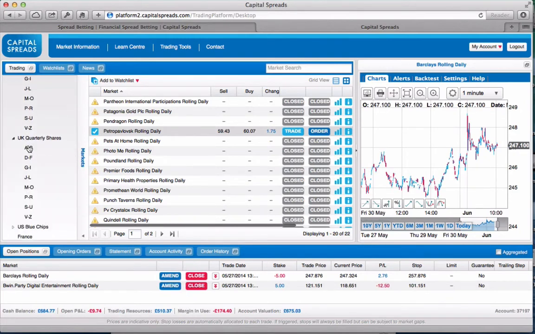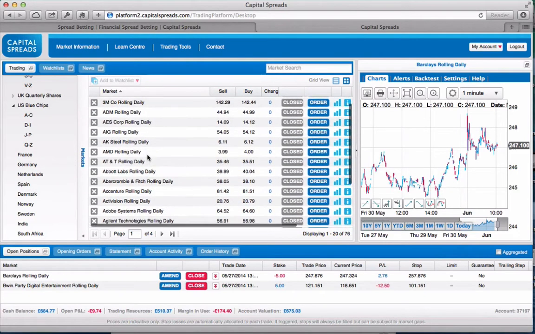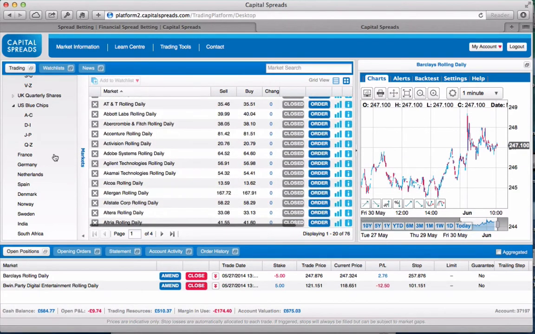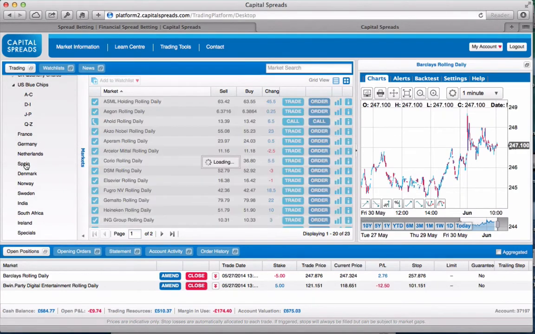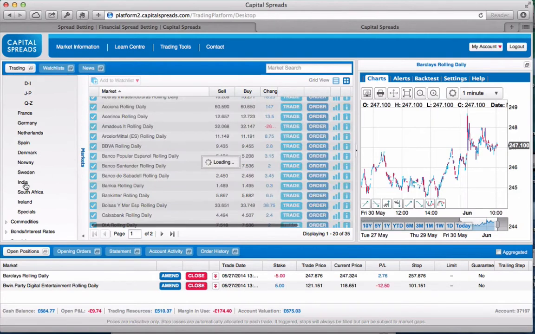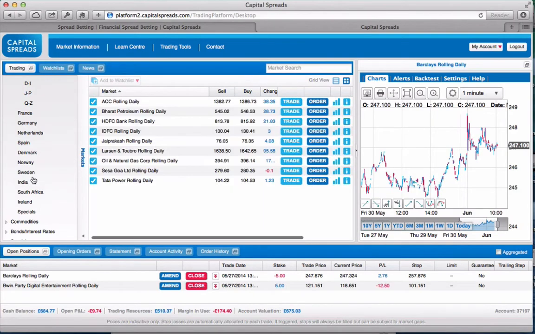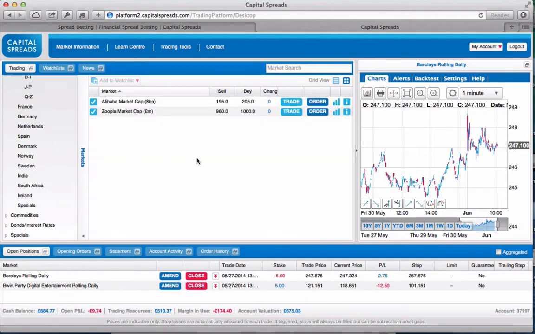Then a fairly standard range of markets. You've got your US blue chips all organized here: 3M, Adobe, all the usual suspects. You've got international markets as well. So Spanish shares, BBVA, Indian shares. Pretty straightforward.